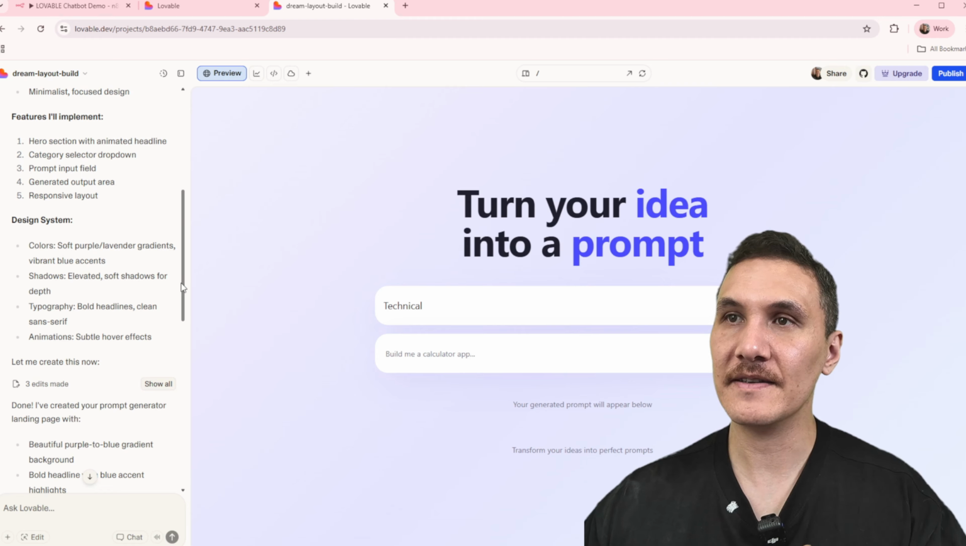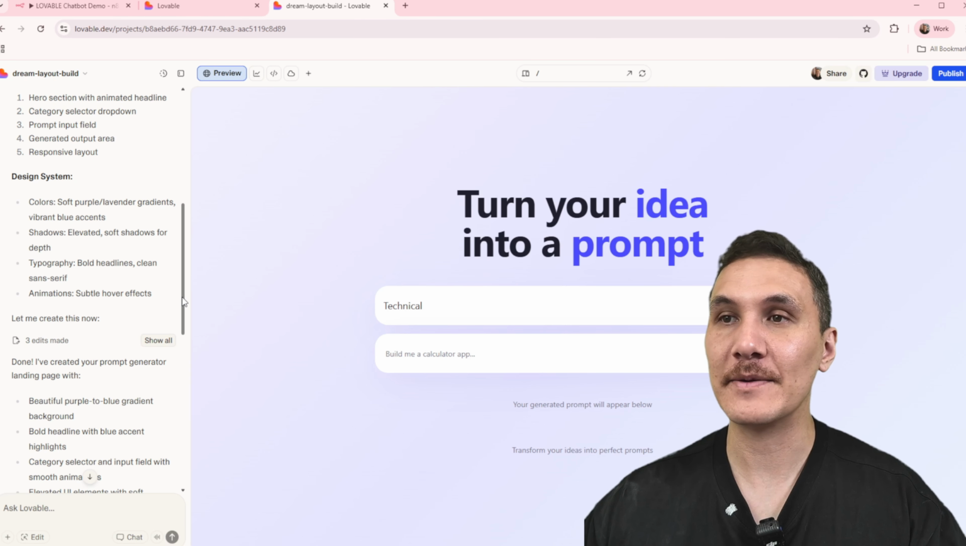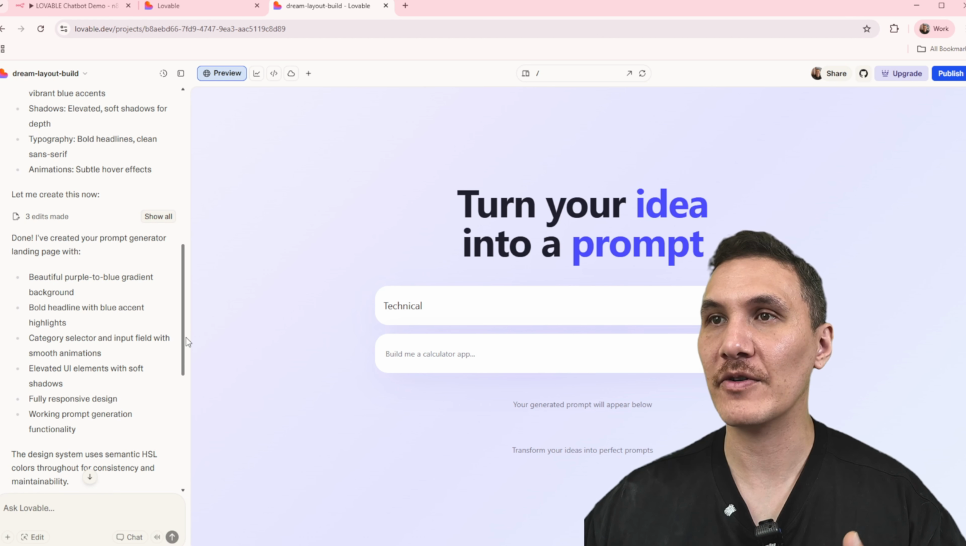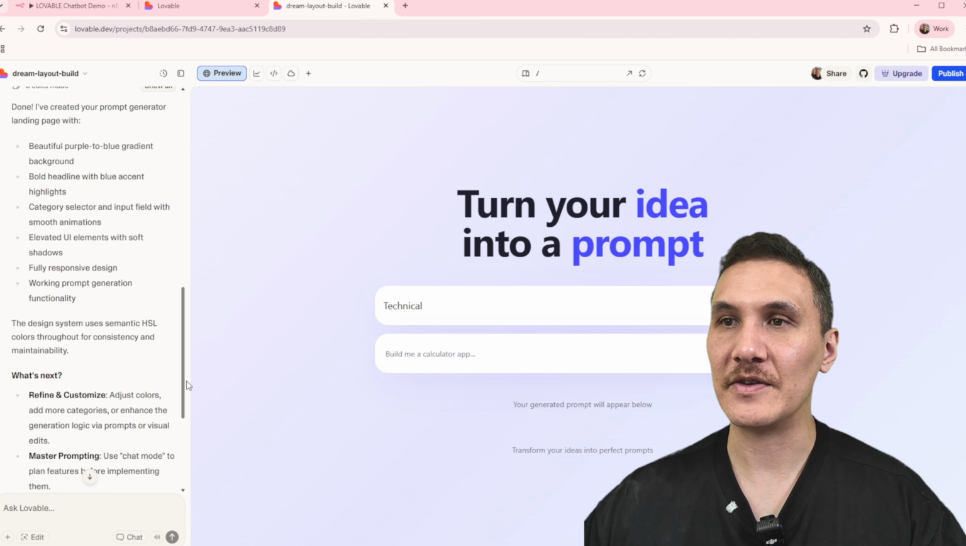We've gone through the designs. It then thought about the design system, so the colors, shadows, typography, and once it had its plan in place, it was ready to create the landing page. So you can see here, it said done, I've created your prompt generator landing page with all of the features and the design system that it used.